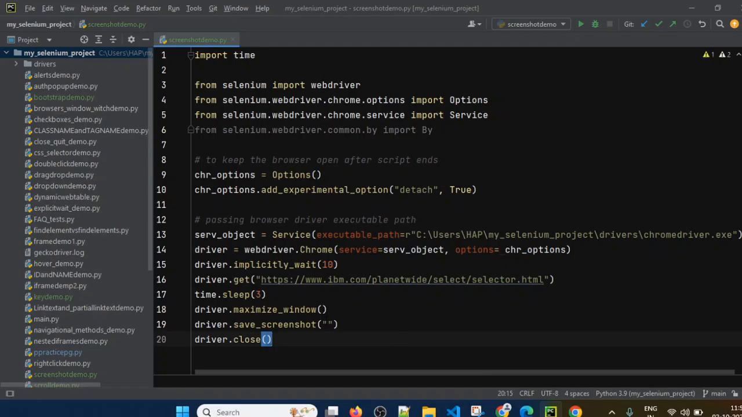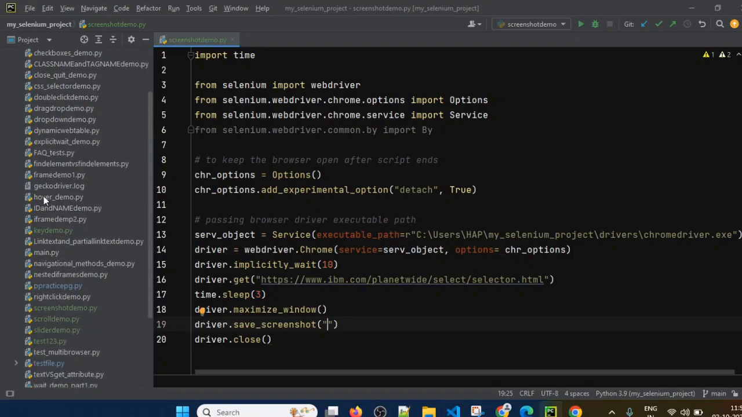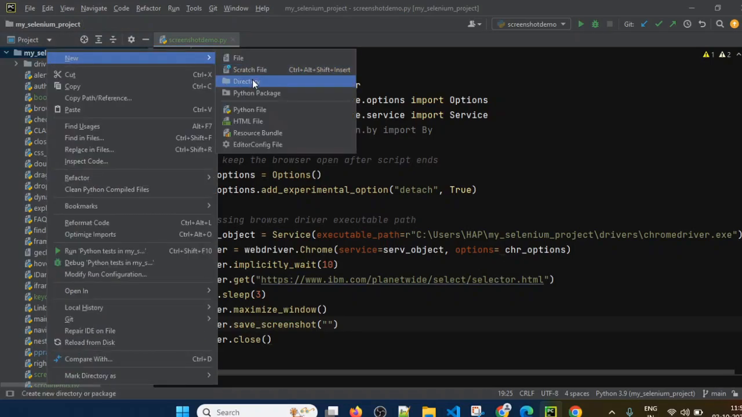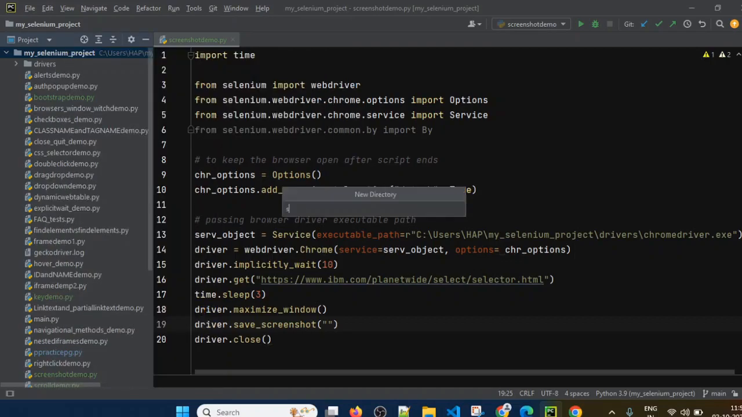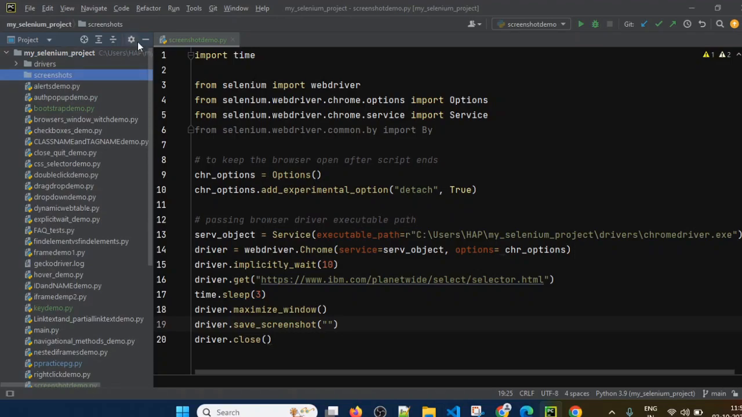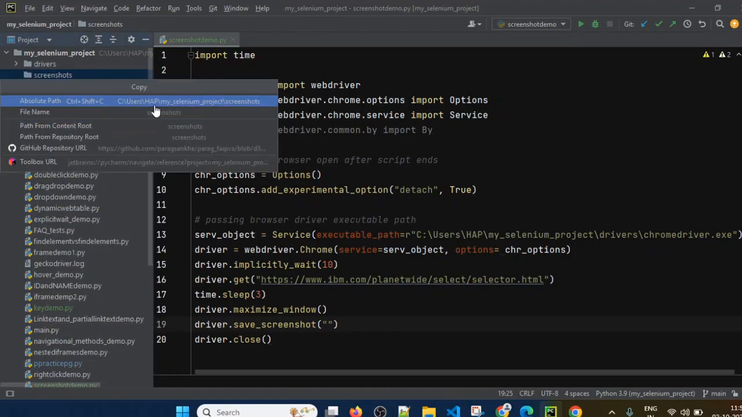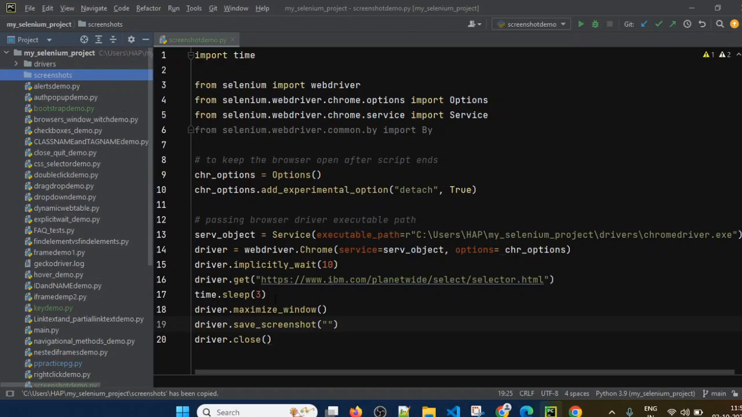Now we have seen that if you provide the direct name here, then it will store it in the current working directory. And if I want to store the file in a specific folder or a specific location, then we can provide the path also. So I am just creating a new directory in my project. I am naming it as, let's say, screenshots. So this screenshots directory which is created now, I can simply copy the path. I am just copying the entire path reference.